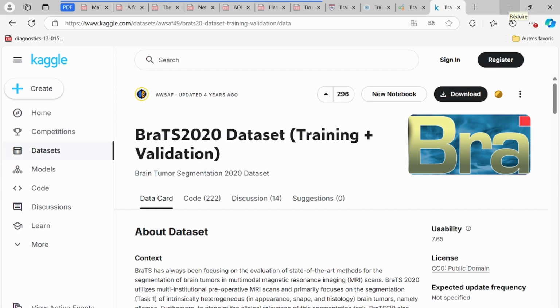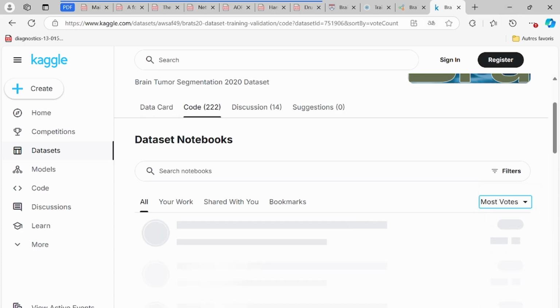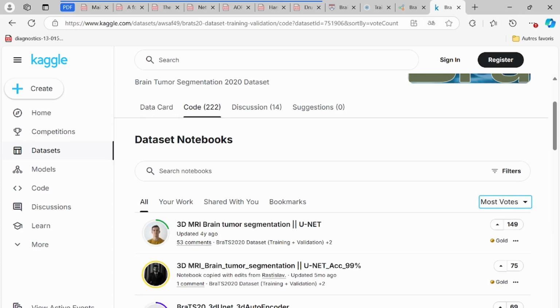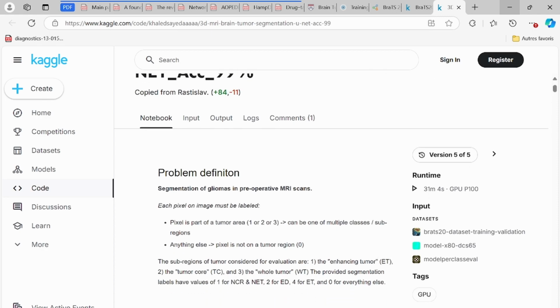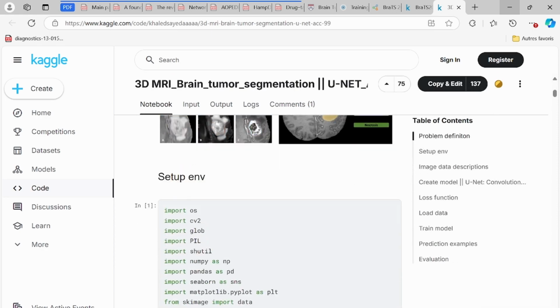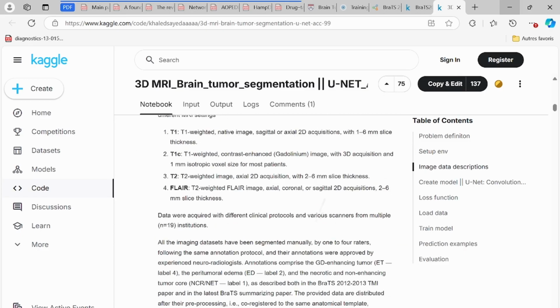If you're interested in coding and want to explore more, you can find several notebooks on Kaggle that use this dataset. Here's an example. This notebook demonstrates a 3D brain tumor segmentation pipeline using the UNet architecture. It processes the BraTS dataset, trains a model to classify gliomas, and achieves a remarkable 99% accuracy.